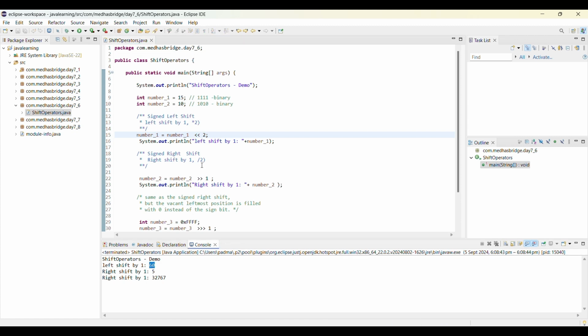The other case now is right shift. Right shift means divided by 2. So how do you get this one now? The number given for the number 2 is 10. 10 divided by 2 is 5. That's exactly what we got, isn't it? So this is called a left shift and a right shift.